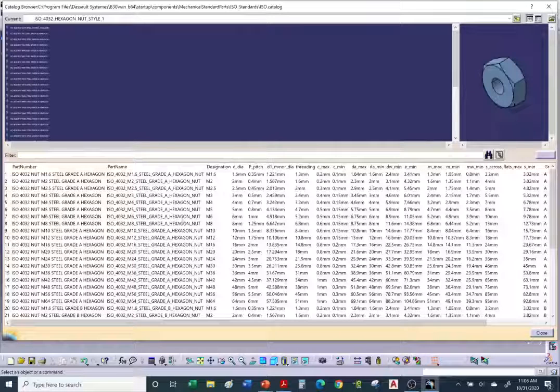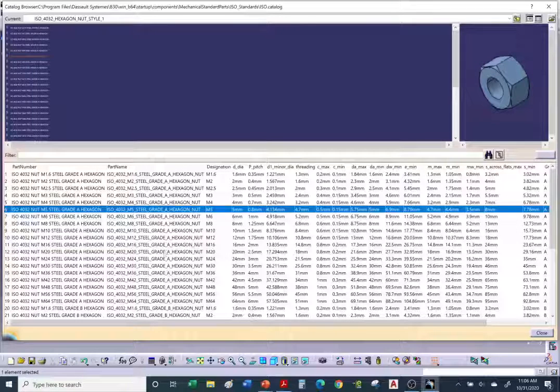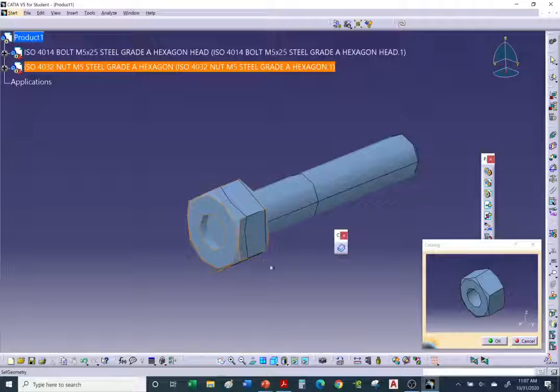I'm going to look for an M5 because that's the size bolt that I used, so 5 millimeter diameter. It doesn't model the threads. This is a tapped hole with threads, but we don't model threads because it eats up a lot of memory. If you include threads on a nut or on a bolt, this file can be 10 times larger than without threads. That's the reason it doesn't give us the threads, to save memory. So let's double click. There it is. It brings in the nut.